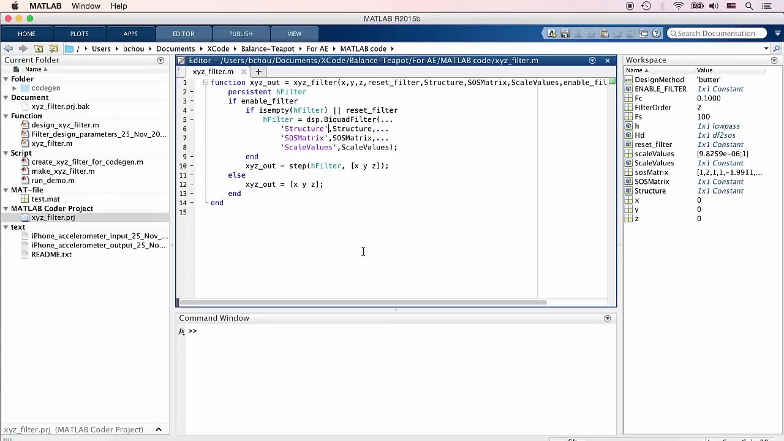Okay, so switching over to my Mac, before we jump into Xcode, let's take a look at the low-pass filter that we're going to generate code for. So here's MATLAB again, and the low-pass filter algorithm that we want to generate code for is inside of xyz_filter. Inside of here, you can see that we are using the system object from DSP System Toolbox, dsp.BiquadFilter. As we were designing the low-pass filter, we wanted to figure out what filter order and what cutoff frequency we wanted to use.